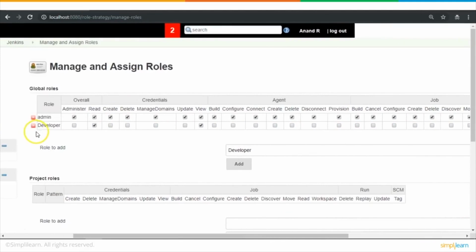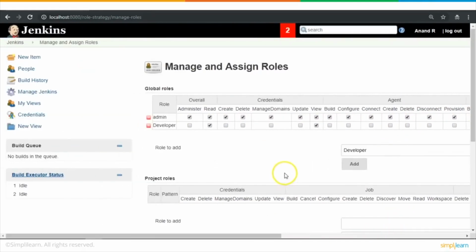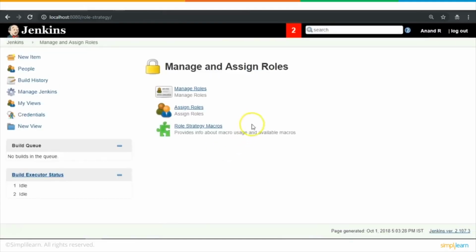So what I'm doing is creating a global role called developer, and I'm giving him very, very limited roles, in the sense that I don't want this developer to be able to run any agents, nor create jobs or build jobs or cancel jobs or configure jobs. At the max, I would just want him to read a job that is already put up there. Okay, so I would save. Now I've created a role.